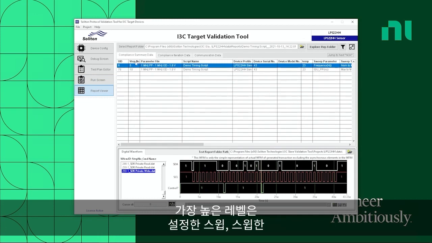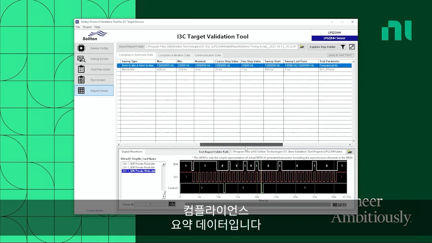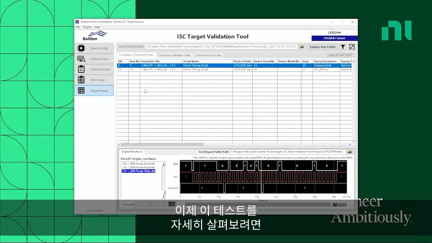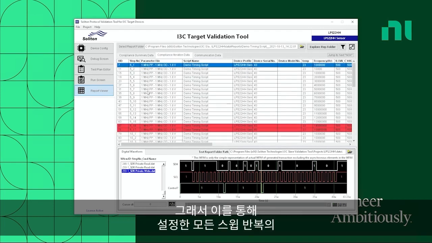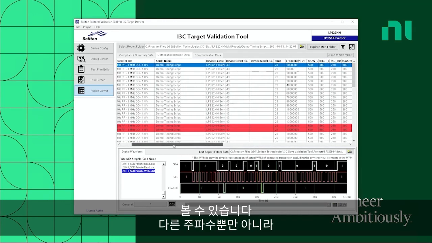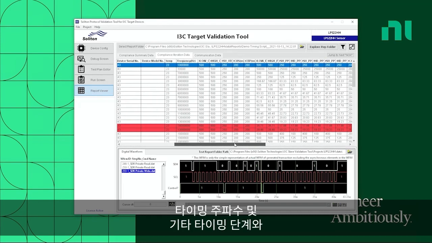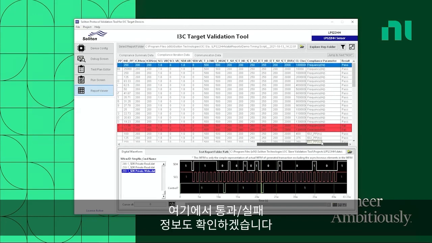The highest level is the compliance summary data, where you simply see the sweeps that you configured and the parameter values that you swept through, as well as the pass-fail information. Now, if I want to look deeper into these tests, I'll right-click a sweep and then hit Communication Iteration Data. So what that does is step into every iteration of the sweeps that I set. And so now I can see the parameter value for each iteration, all the different frequencies, as well as the timing frequencies and other timing steps and other parameters that I used. I'll also see the pass-fail information here.